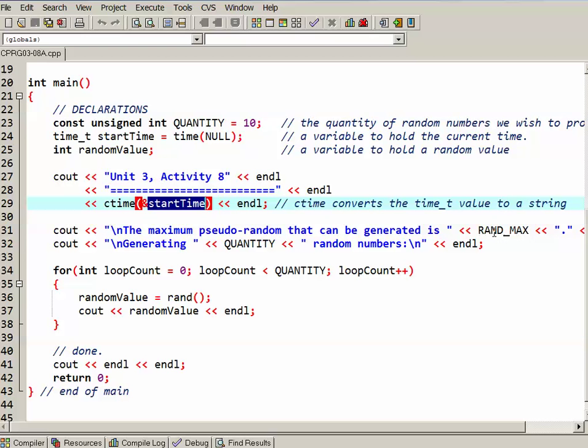In the C standard library is a constant called RAND_MAX. This is set to the largest random number that the rand function will actually generate. And this is usually 32,767. However, that could change. So to make your code more portable, you could actually refer to this constant so that you can anticipate what the largest number might be.